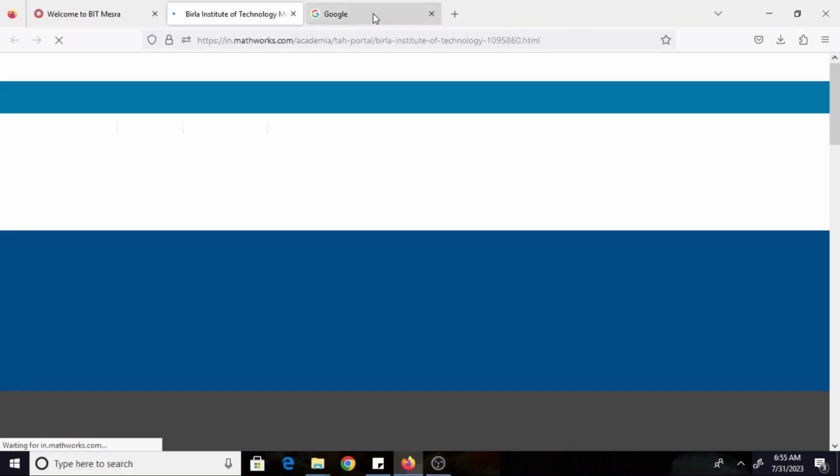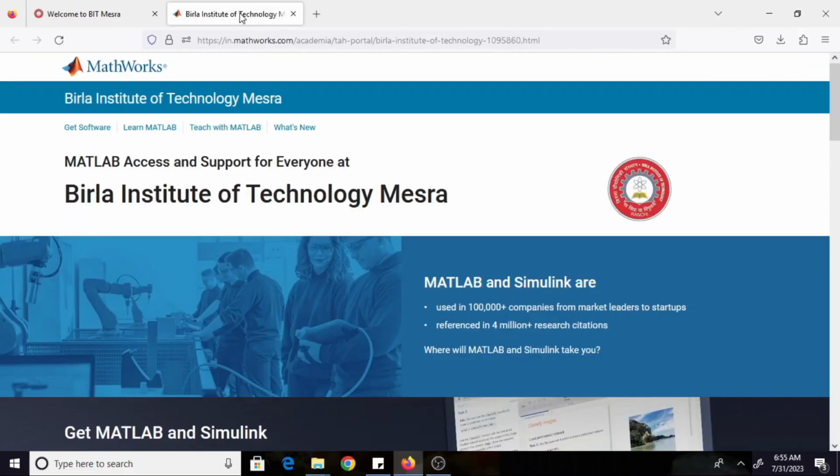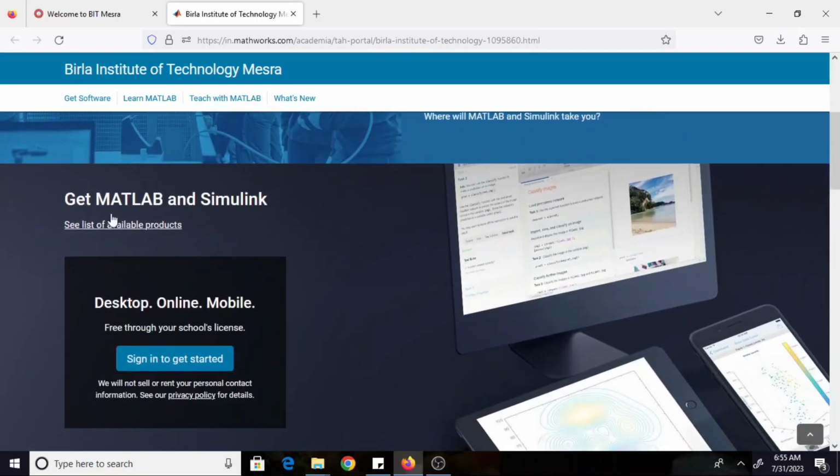Now coming back to our portal, and by scrolling down, you will find Get MATLAB and Simulink. If you prefer using MATLAB in an online mode, you can click on the sign in to get started button. Click on it.